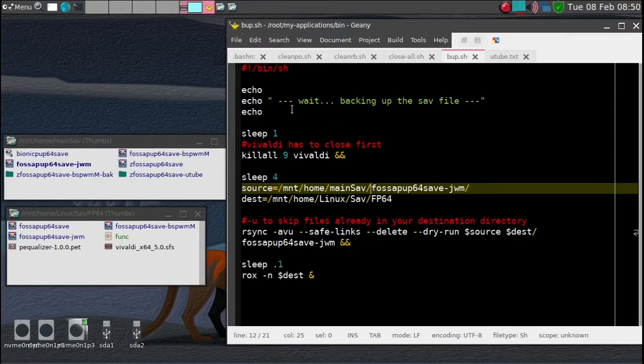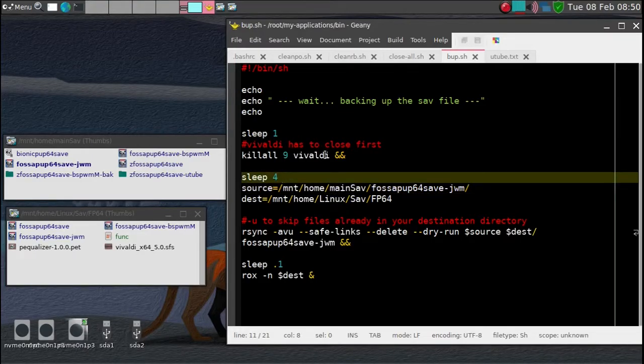So when we look at this file briefly, first it's going to give you a little warning about what it's going to do, and then it's a good idea just to go ahead and make sure the Vivaldi or any other browser is closed, because it may be downloading or it may be caching in the background. We don't want that, as it may cause a conflict.